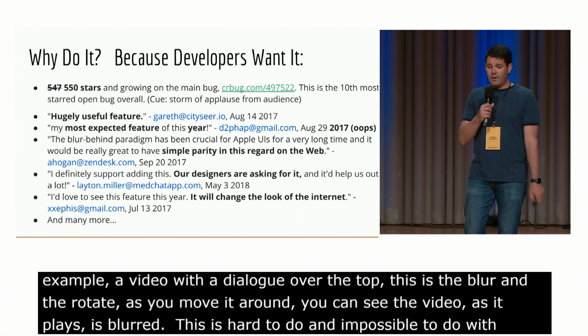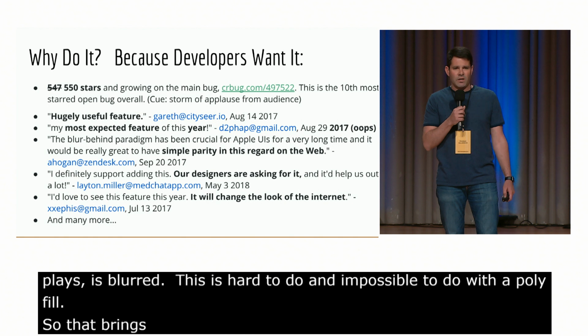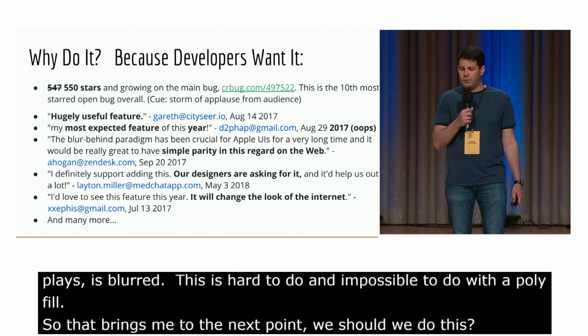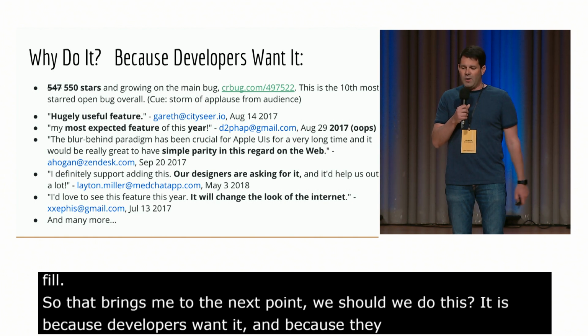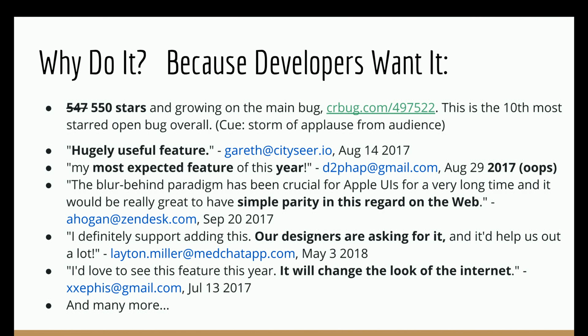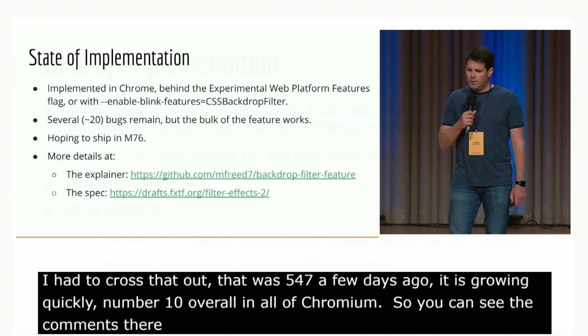That brings me to the next point. Why should we do this? It's because developers want it, and they don't have a great way to do it right now. The bug that tracks this has 550 stars. Thank you. I had to cross that out. That was actually 547 a few days ago, so it's growing pretty quickly. It's number 10 right now overall in all of Chromium. You can see a few of the comments there. People want this feature, so we should give it to them.